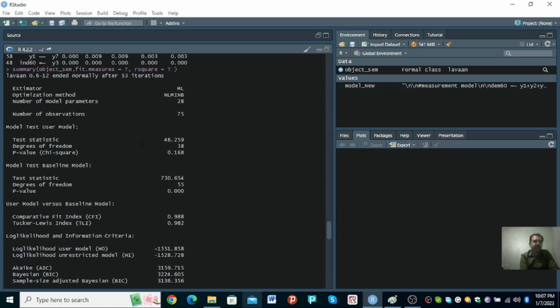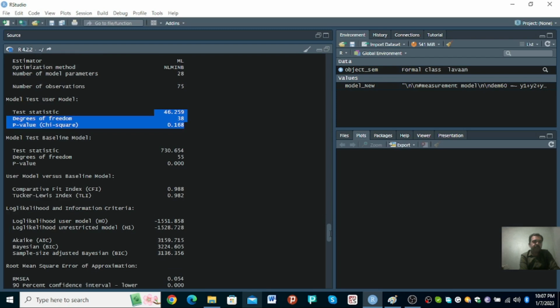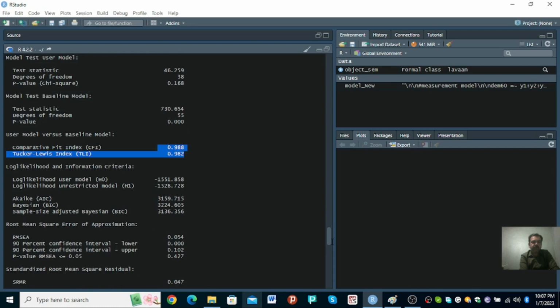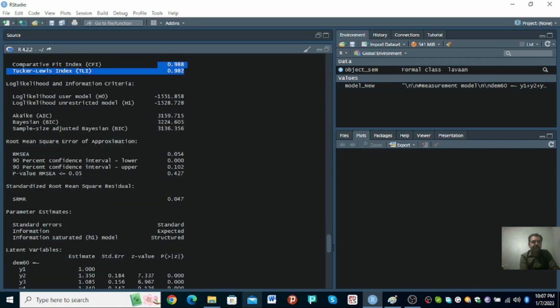Then we can see SRMR should be less than 0.08. The model is getting fitted. I'm seeing the 5 indices. There are many more also. You can see that. But when you're reporting in a research paper, 5 are enough, which I'm taking into consideration. And okay, it's significant, no problem.